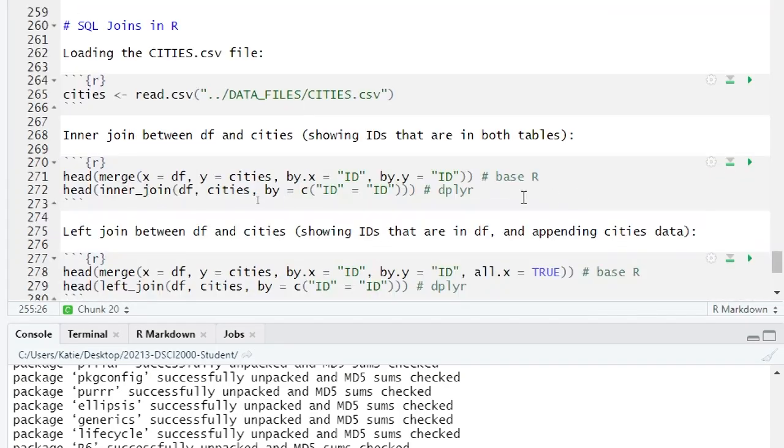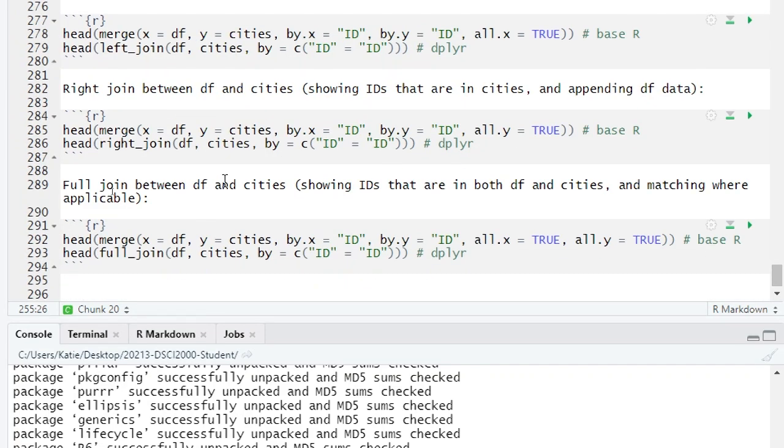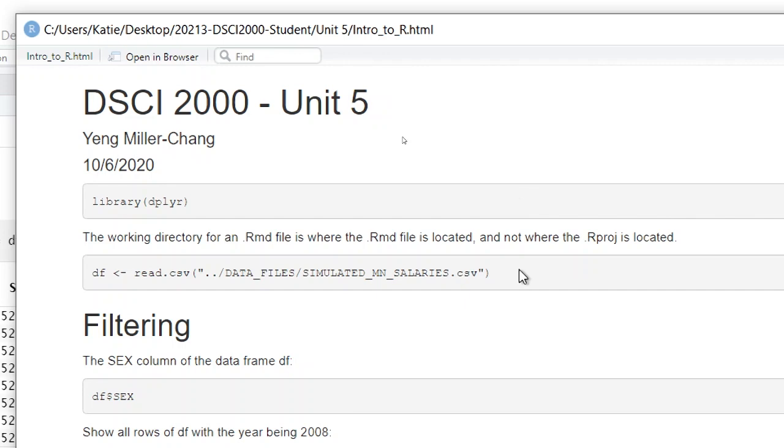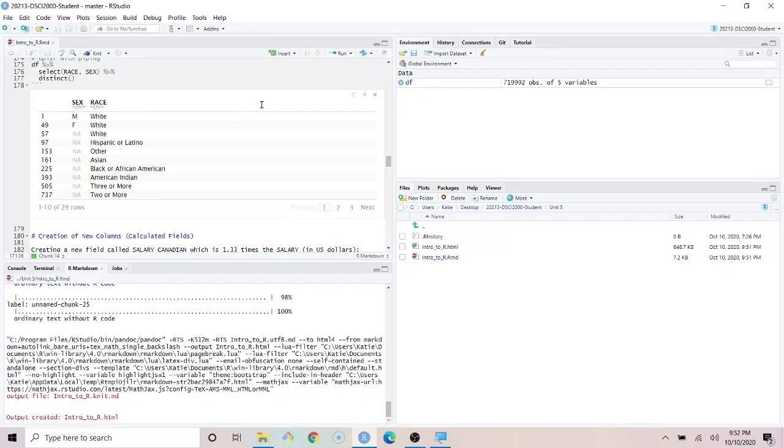Then let's scroll down. Joins, I actually prefer that you don't do joins with piping. And that's really it. Let's hit the knit button. And I'll leave it to you to scroll through this R Markdown output and make comparisons. And that's all I have for you.